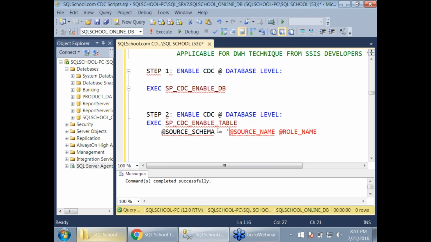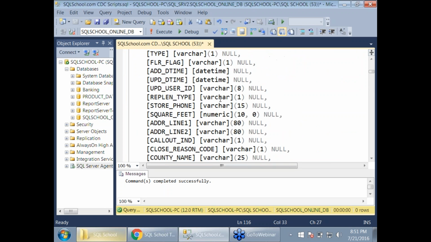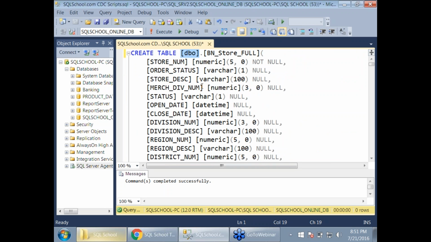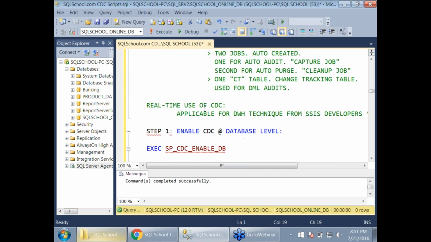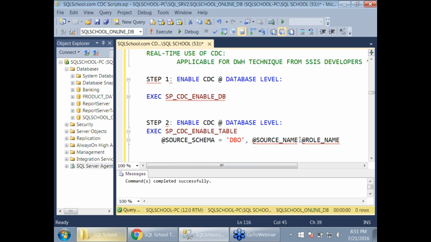Source schema. The schema of my table is the default schema. Right now the default schema is DBO. So let me provide the DBO schema here. Source name is equal to, let me specify the table name. Yes, on my screen, my table name would be the BN store full. Let me just make sure I provide the required table name here. I'll say source schema, source name, and role name.